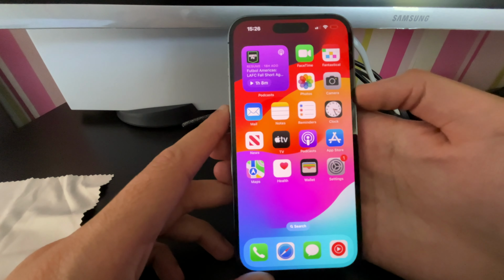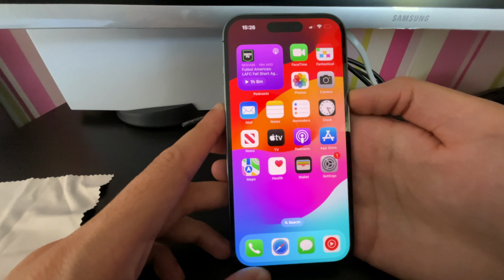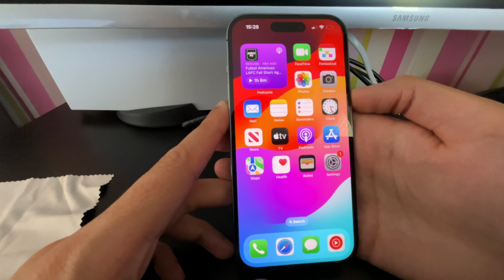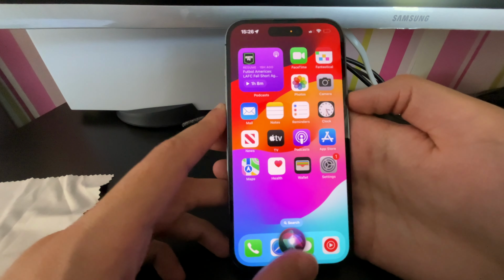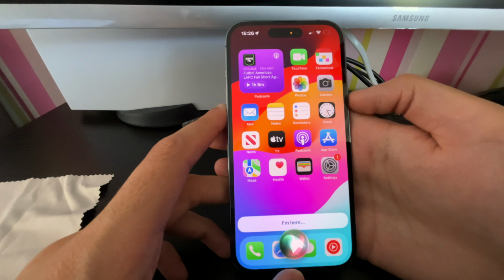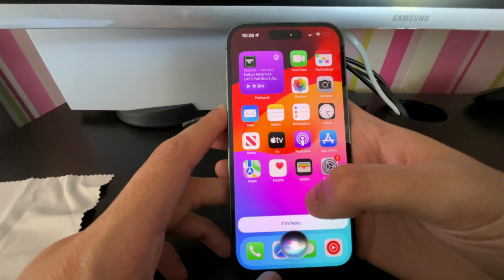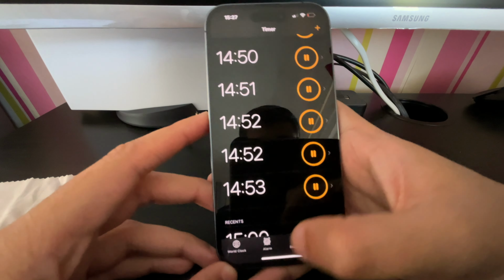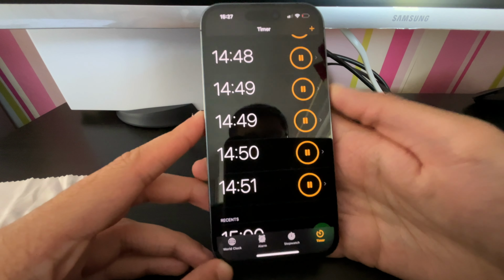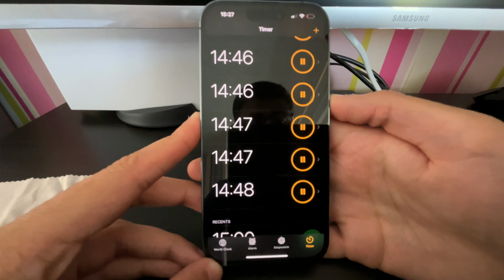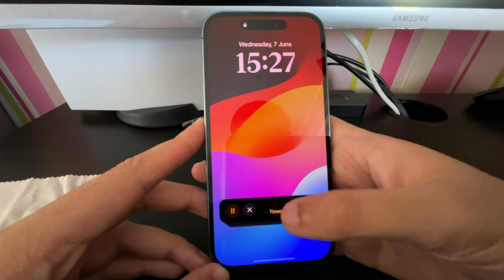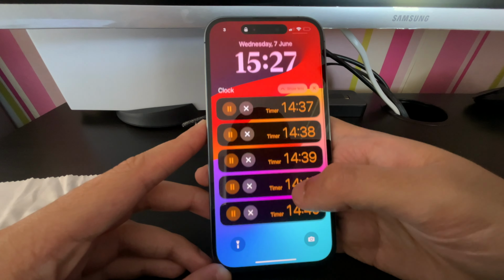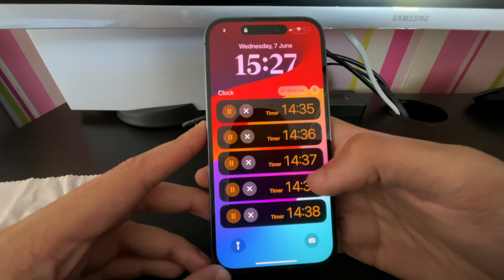Another small change that Apple have done is how we can use Siri. So if we just say Siri, you can see that Siri now automatically starts up when we just say their name. And a last little feature that we've discovered is you can have multiple timers, which Apple never allowed us to do in the past. So if we look at our lock screen, you can see that we've got loads of timers showing up. So thank you, Apple.